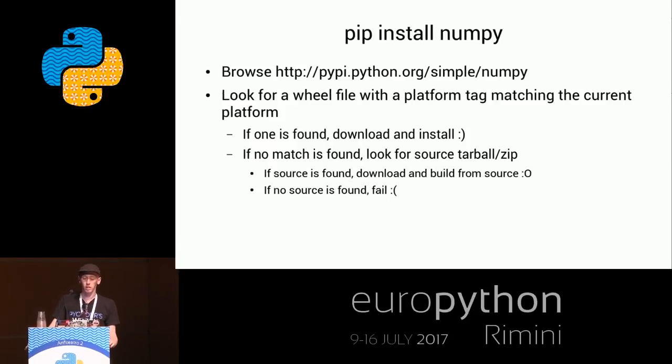The way this works is it browses pypy.python.org/simple/numpy, looks for a wheel file with a platform tag matching the current platform. If it finds a match, it downloads the wheel and installs it, and it takes no time. That's what the wheel standard in Python is for, providing pre-built binaries of these packages. If they're implemented in C, you don't have to rebuild that when you download it.